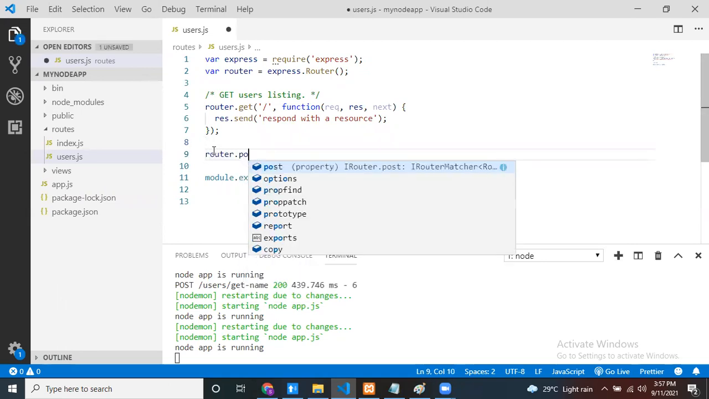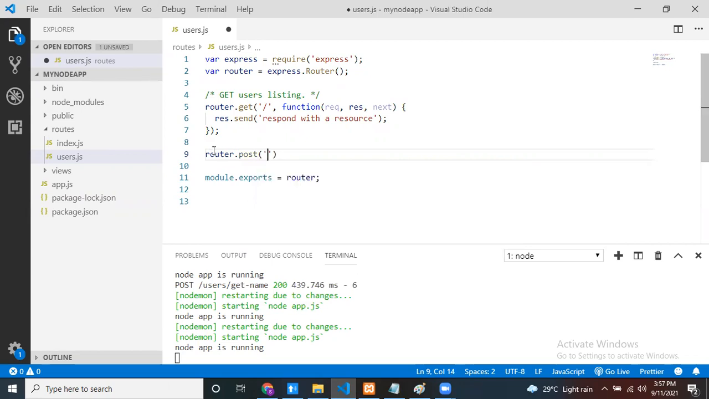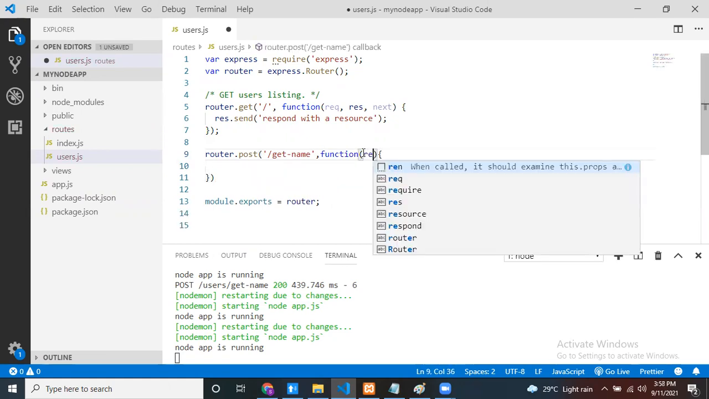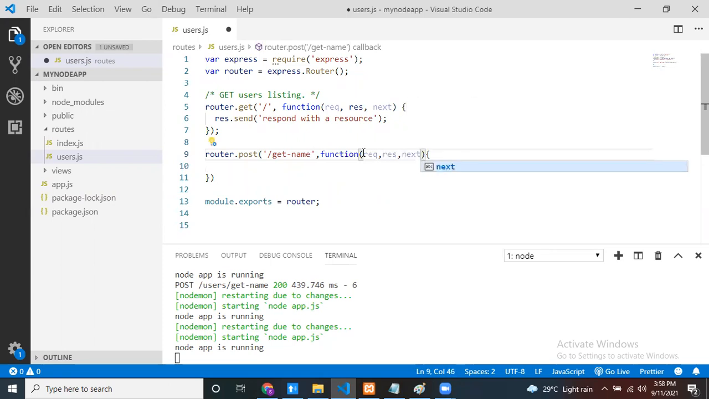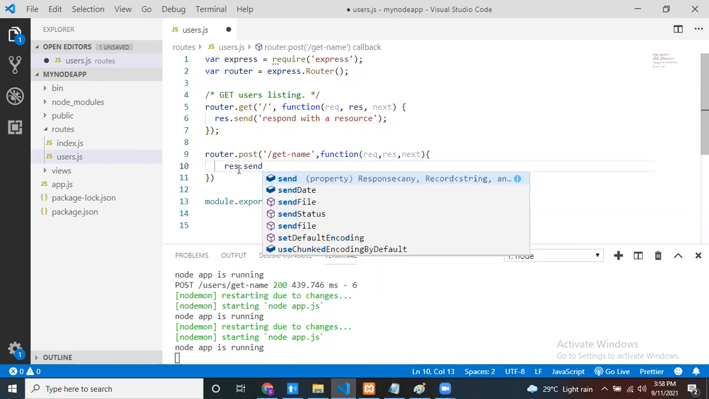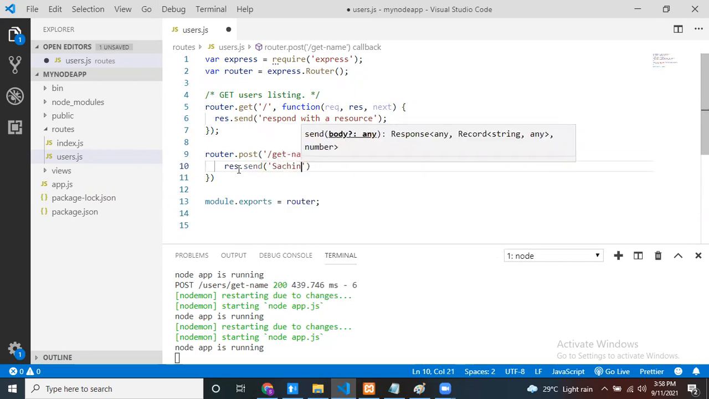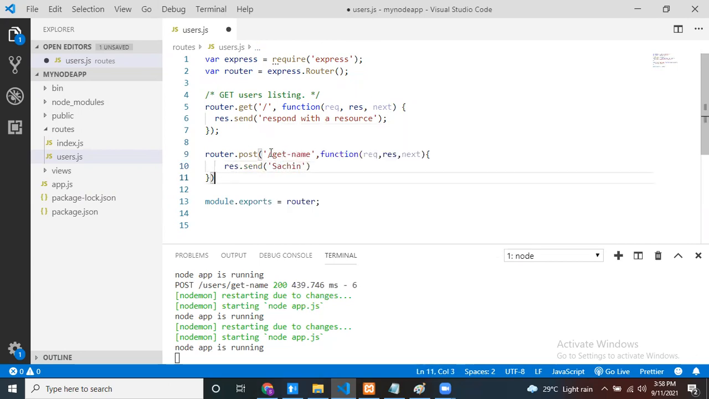My router.post, any endpoint you can create. Get name, and this is my function. Open one and close one. Here you can write request, response, next. Here you can give some response back: response.send, my name is Sachin. If anybody hits this particular endpoint, they can get the response Sachin.